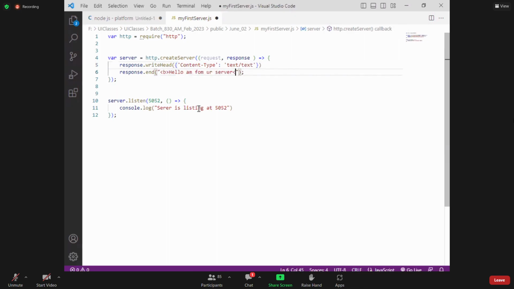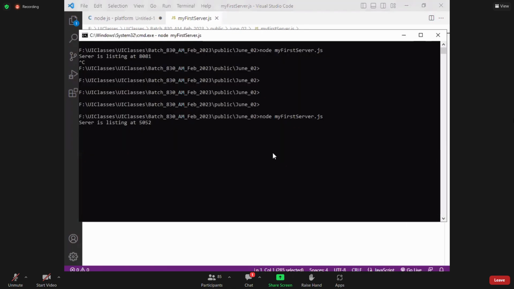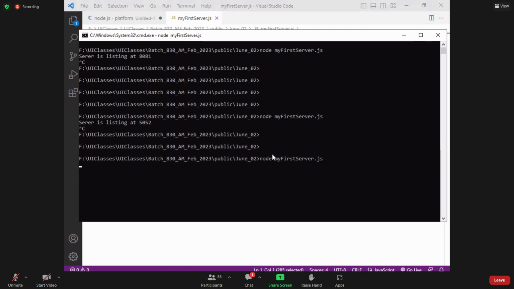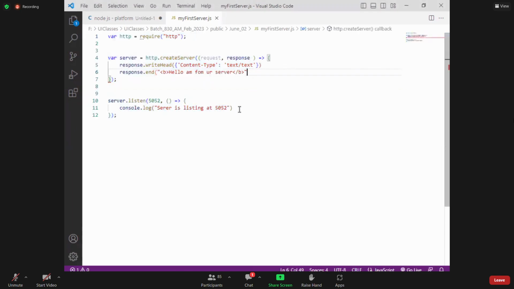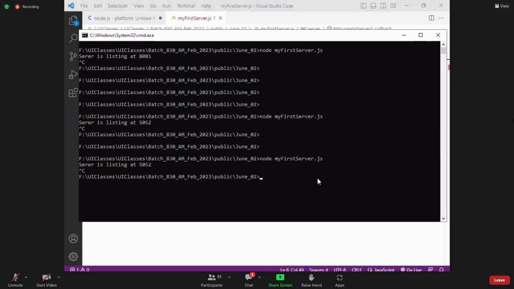For example, I'm saying it as plain text and I'm responding back to the user with a bold tag. I say bold. And one more thing is, anytime you do any changes on the server side, for sure it has to be recompiled. Okay, how do we recompile it? Just stop it and restart your server, which is equal to recompiling it.